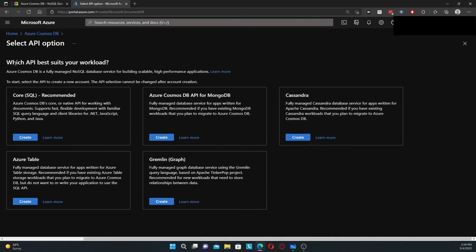Okay, so they ask you a question: which API best suits your workload. We have five APIs that we can go with. One is the Core SQL, which is recommended by Azure. Then if you want to work with MongoDB, we have Azure Cosmos DB API for MongoDB. If you're interested in working with Cassandra, we have that available too. You have Azure Tables available, and also you have Gremlin available, which is basically a graph-based database. So for this demo, we'll be creating an Azure Cosmos DB API for MongoDB. So you're going to click on create.